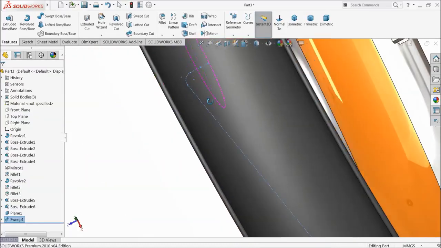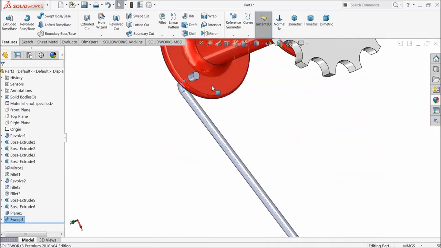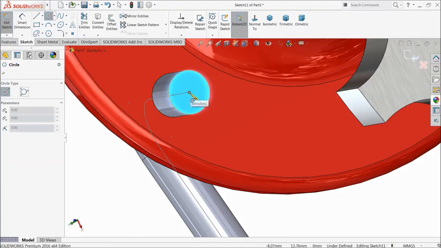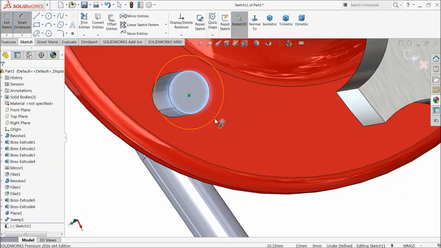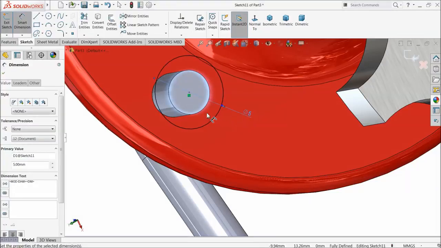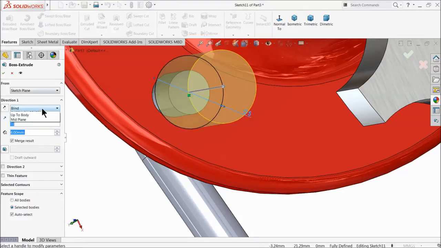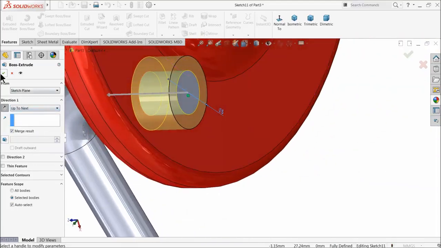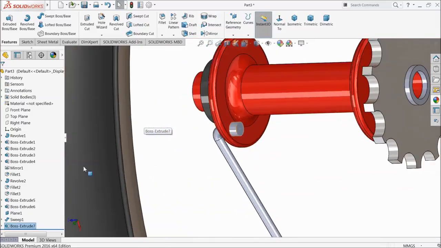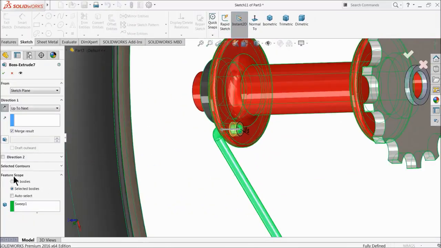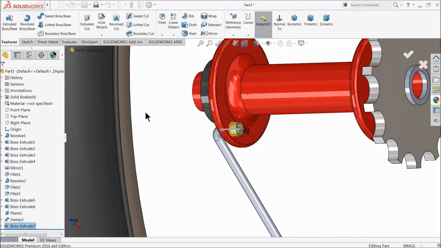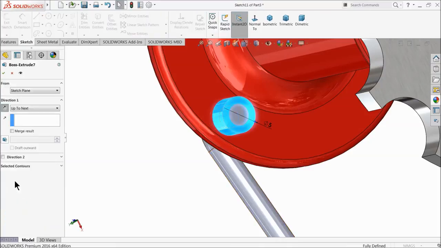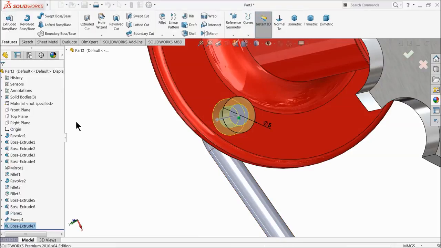Okay, select this face, sketch circle, make 5 millimeter, extrude. Here choose up to next. Okay, uncheck unmerge. Okay, let it merge with this body. That's it.